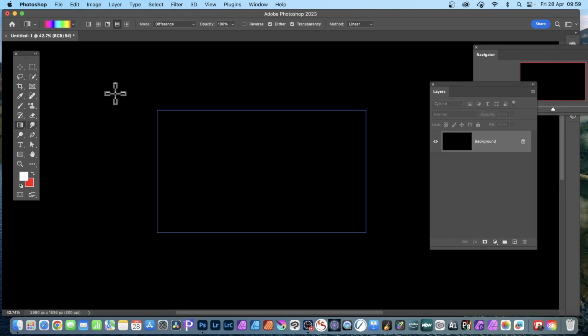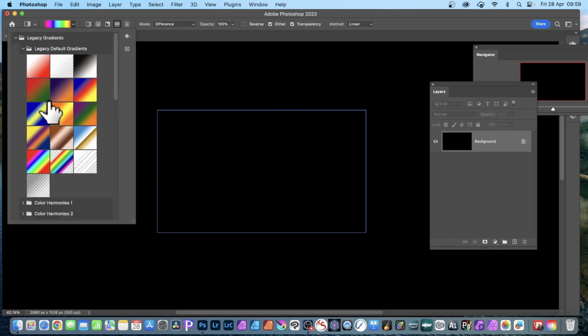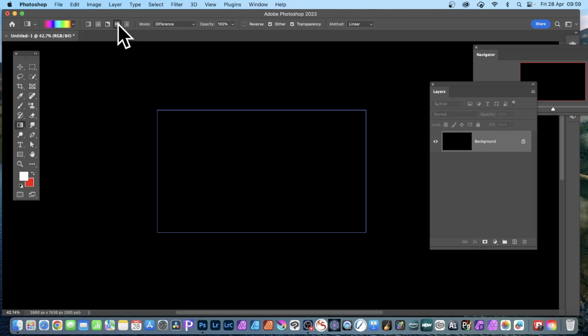Gradient tool, go and select a very colourful gradient, one of these ones that's got multiple stops, not this sort of basic one. Well, you can still use that of course, but I'm just going to suggest just go with this one. Then go for reflected and difference.